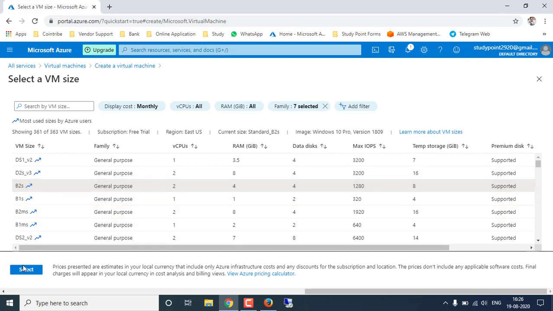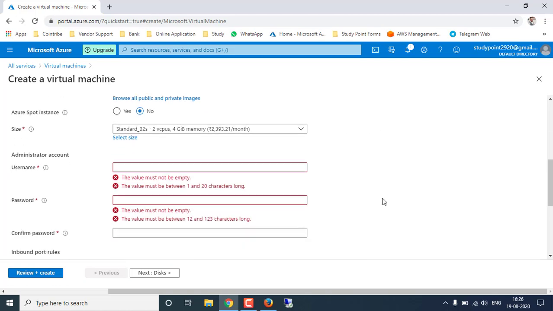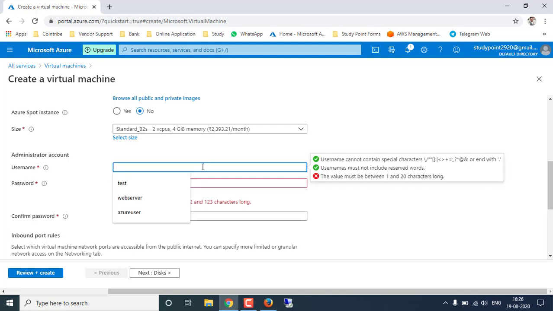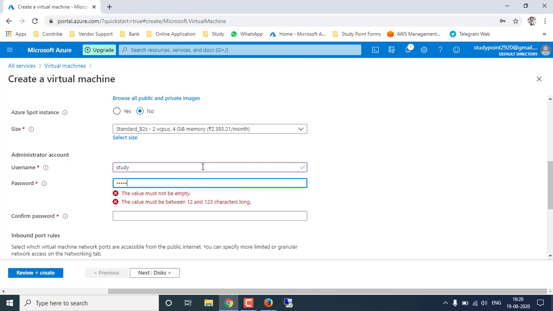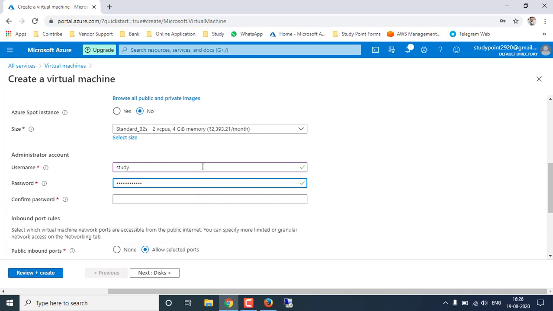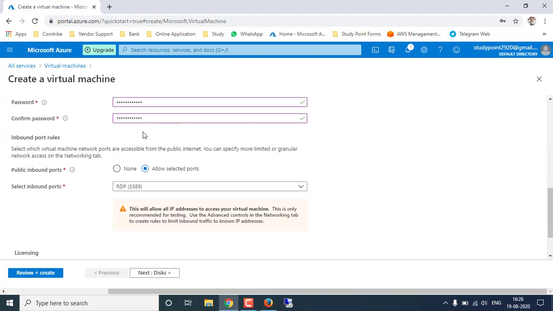So I'm going to select B2S and click on select, and after that you have to set the username and password for accessing your virtual machine. If you want to access your virtual machine, you need a username and password. So I'm going to enter the username study and a password. One more thing, the password length must be a minimum of 12 characters, up to 123. If you keep it lower, you will not get any other option to proceed. Okay, I have entered the username and password.